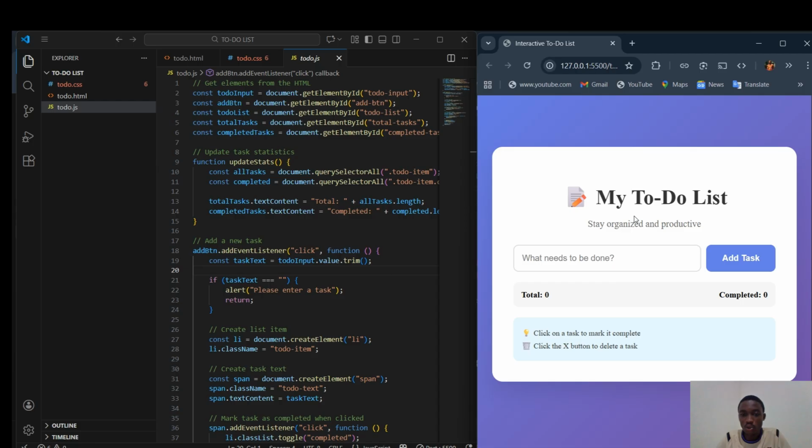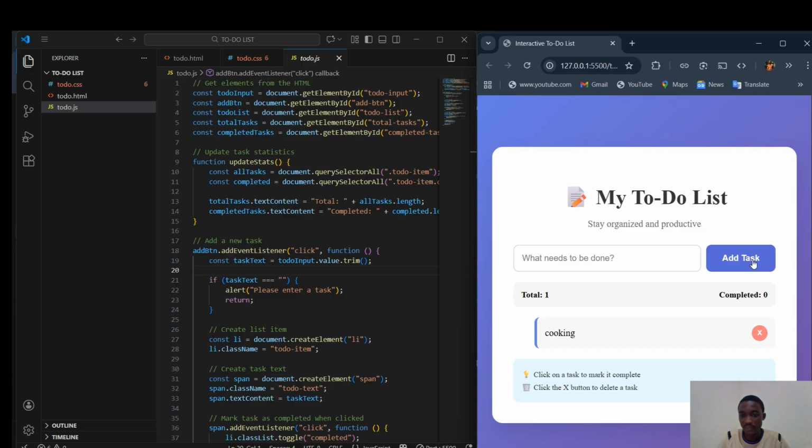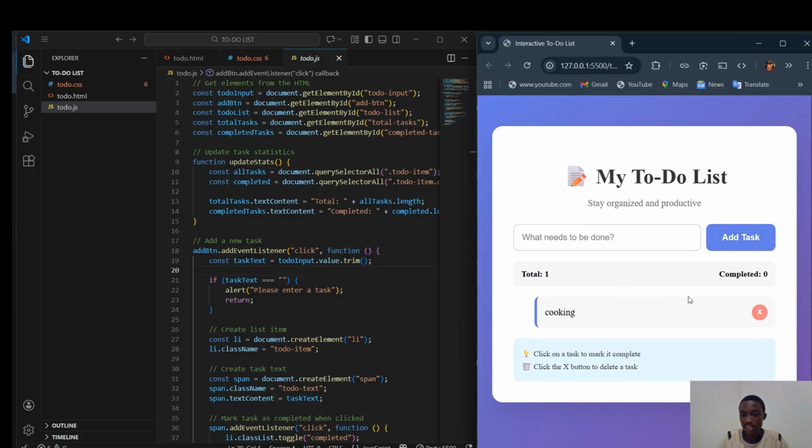The goal of this JavaScript code is that it is supposed to allow a user to type a task. So we are going to type any task here, for example, a task like maybe cooking. Then the second thing is that it's supposed to allow a user to click on the button to add the task. So we click on the button to add the task, and JavaScript has allowed us to do that.